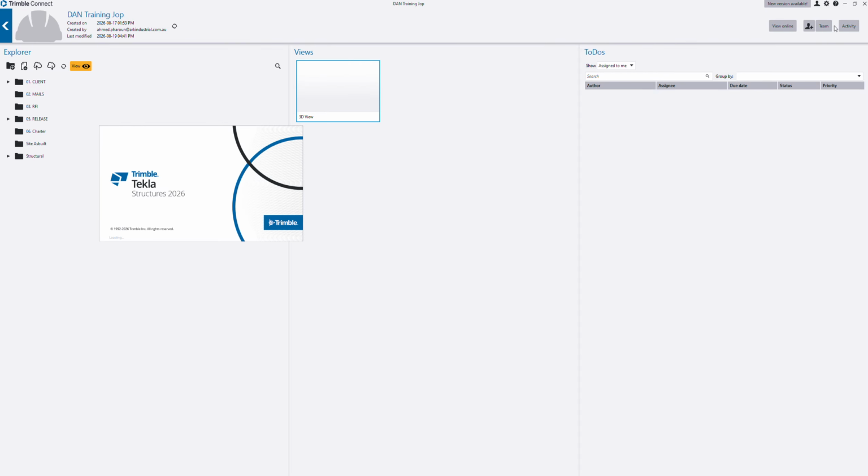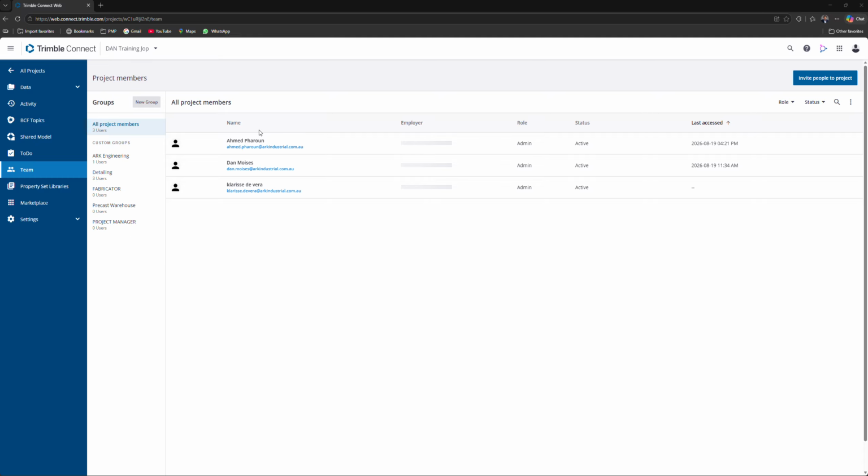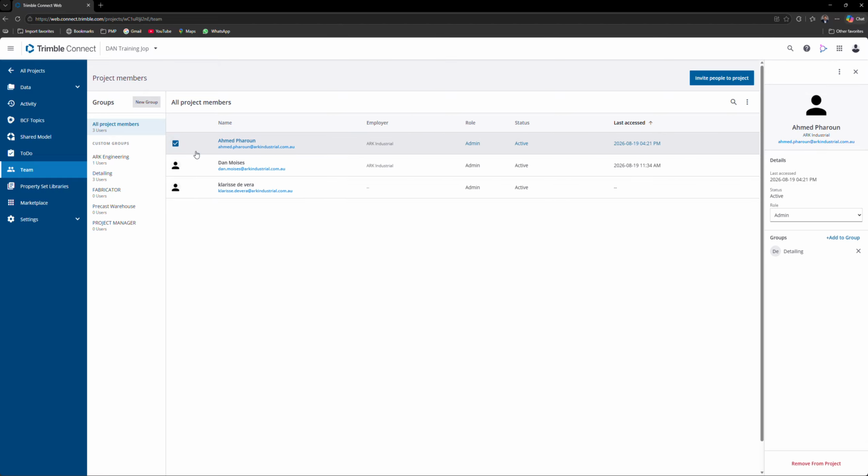In the other way, if you wish to see the whole team of your project, you can see it here from Trimble Connect Web Viewer. You can have an overview of your team members in the project. For example, in these team members, we have three persons, me and Dan and Clarice, and you can add, for example, here Ahmed as a team member in the detailing group, and you can add another group, for example, as an arc. So a team member can be a member of more than one group if you wish.